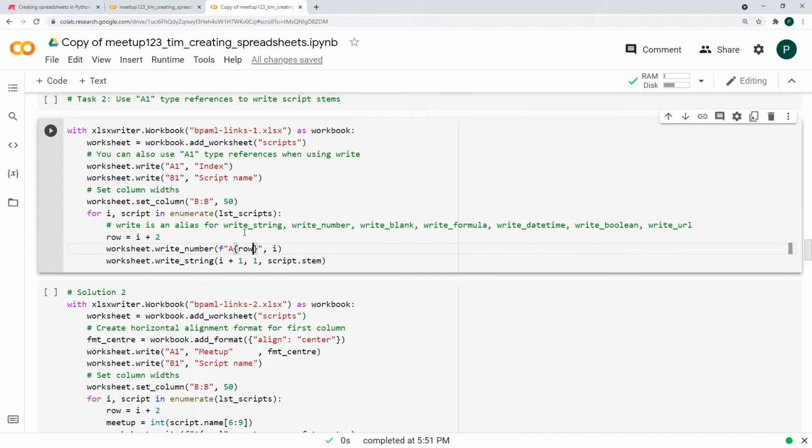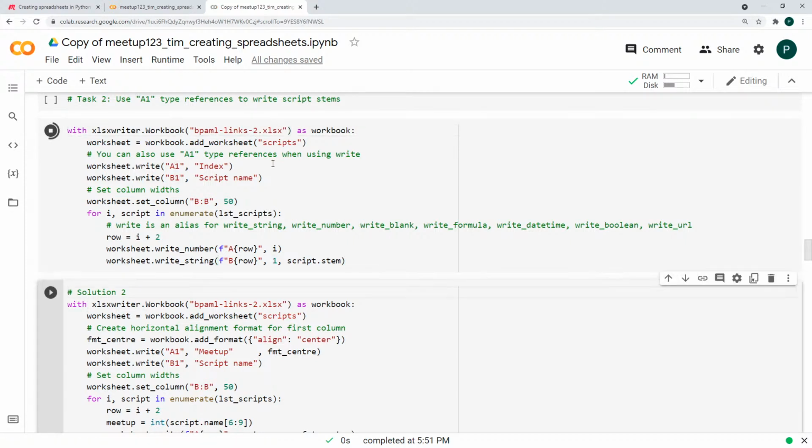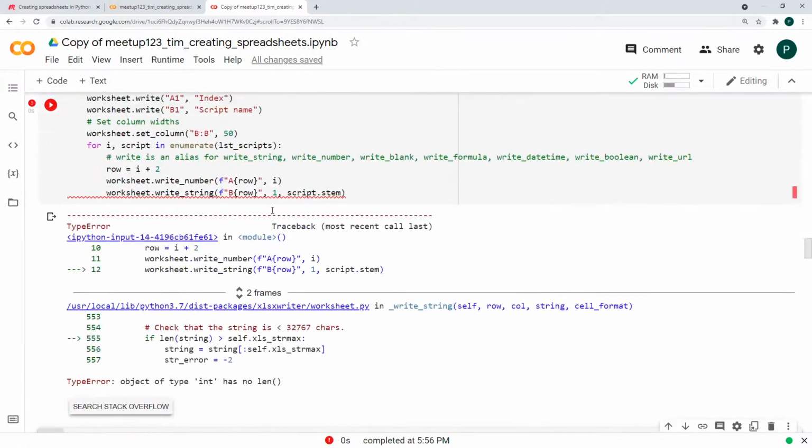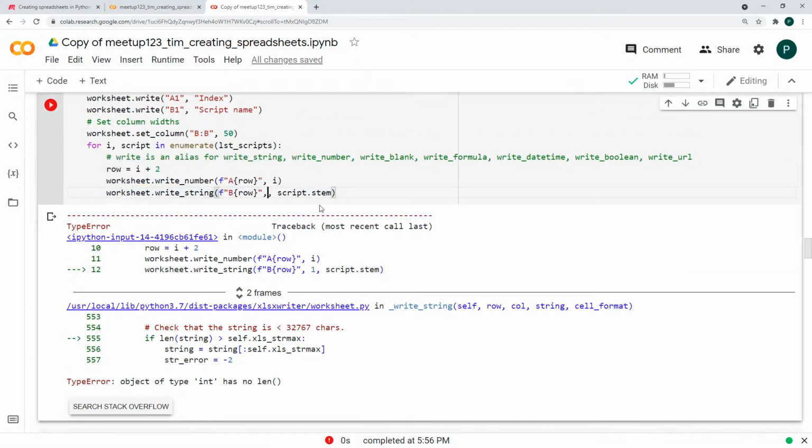And to write the script stems, I didn't need to do it there, but we can leave it there. F B row. All right, so can you see how that's creating these string type references out of the integer values that we had? We'll put that into Excel version 2, and we'll run that. Yes, I forgot to delete this parameter.